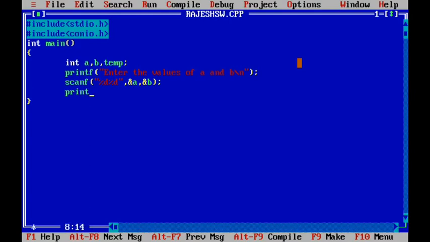Now we will print the values entered by user: a is equal to %d and b is equal to %d. And firstly a will be printed, and then b, and this statement will show what values have been entered by the user.